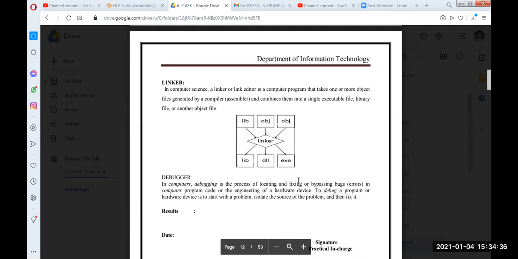What is the role of the linker? In computer science, a linker or link editor is a computer program that takes one or more object files generated by the compiler. Here we are using the assembler. In the C programming language, we have already seen that the compiler will generate the object file. Then all these object files are combined together and linked together, and that is called a linker. It links all the files and combines them into a single executable file. Okay, that also includes library files and other object files.